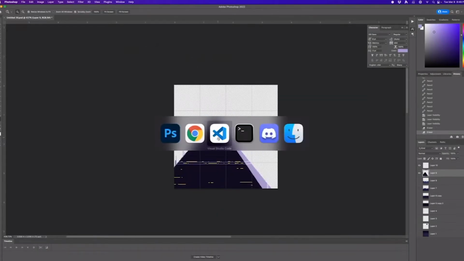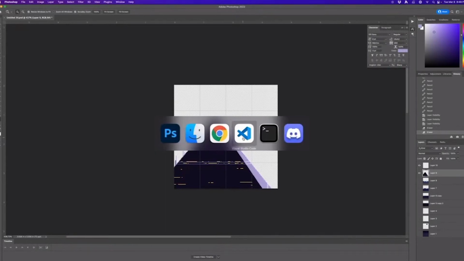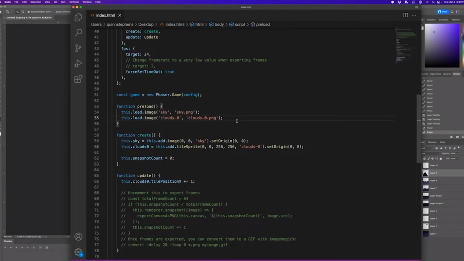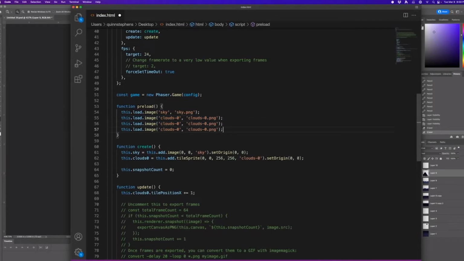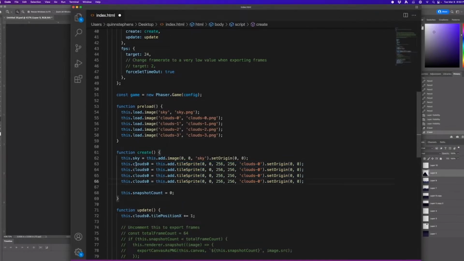Okay, so back to our code. I'm going to go back up to the preload, and I'm going to add all these extra clouds. So I'm just going to add 1, 2, and 3 here. Just swap out the numbers. Otherwise, the logic is the same. And similarly, here I add the cloud sprite. I'm just going to add 3 more with the exact same logic, but I'm going to give them the new number to distinguish them. Make sure I'm setting the right file here.